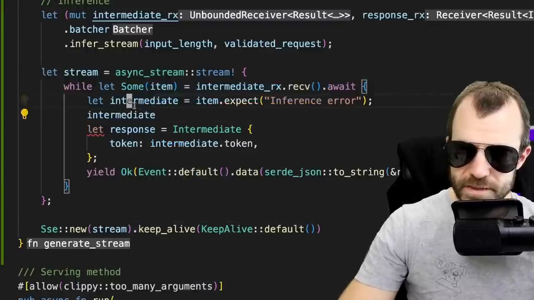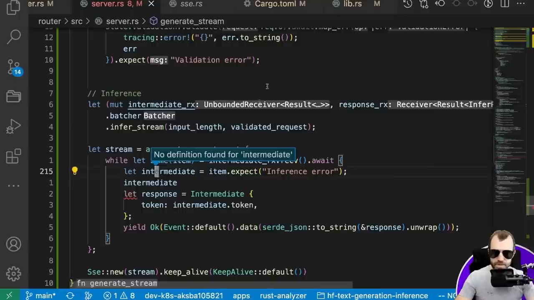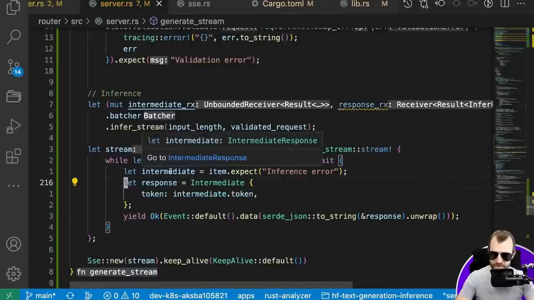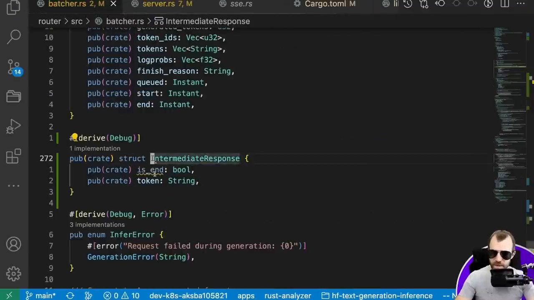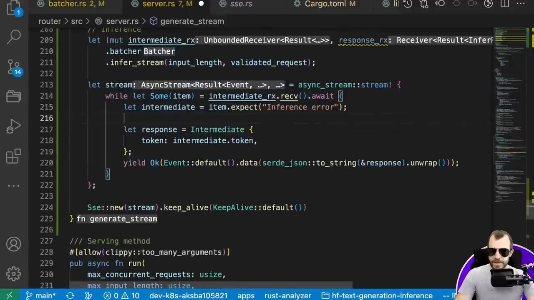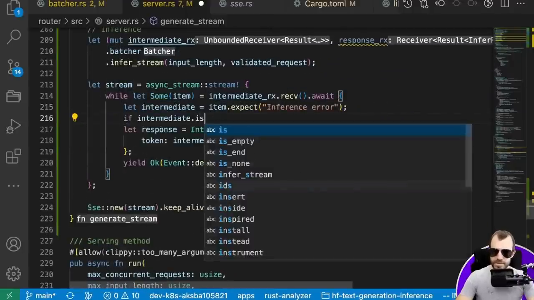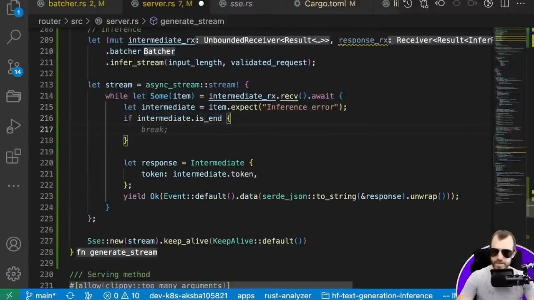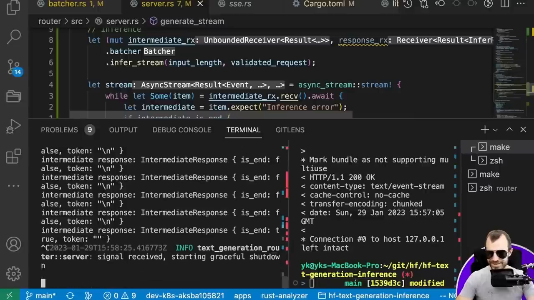Intermediate is what? What type is it? Intermediate response. So we need to check whether it's an end. If is end, then break. If this works. Yo.